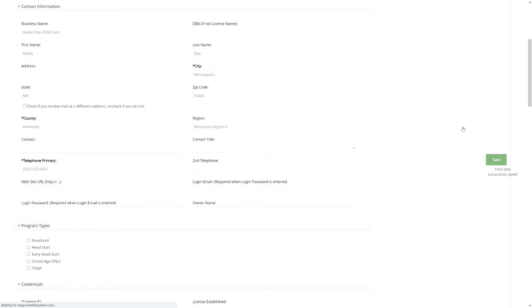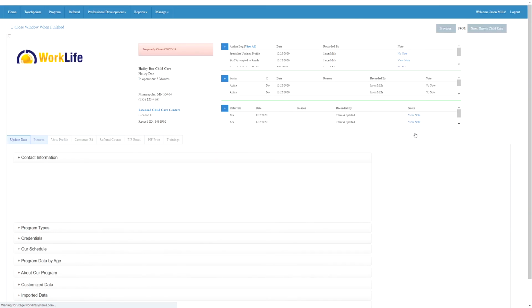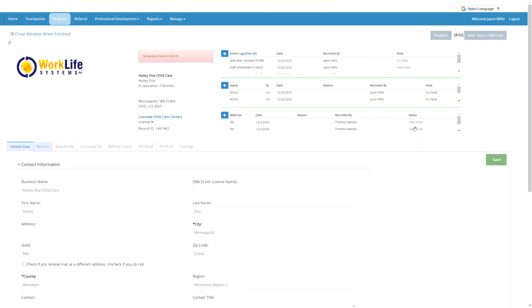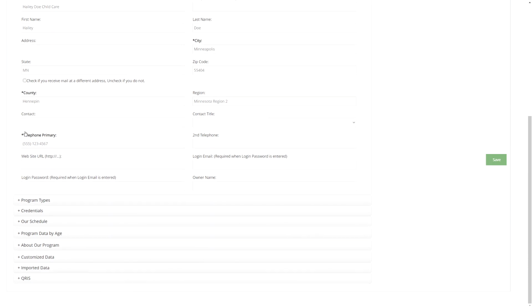Field data successfully saved. And then it reloads the page. And now we can see Specialist Updated Profile, the date, my name, and no note because it was a system-generated action log. If we scroll down, we can see that this new primary telephone number has been saved.